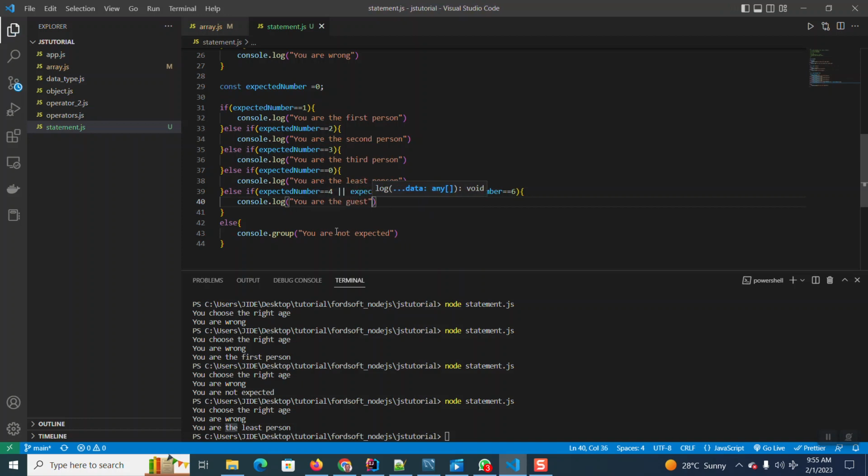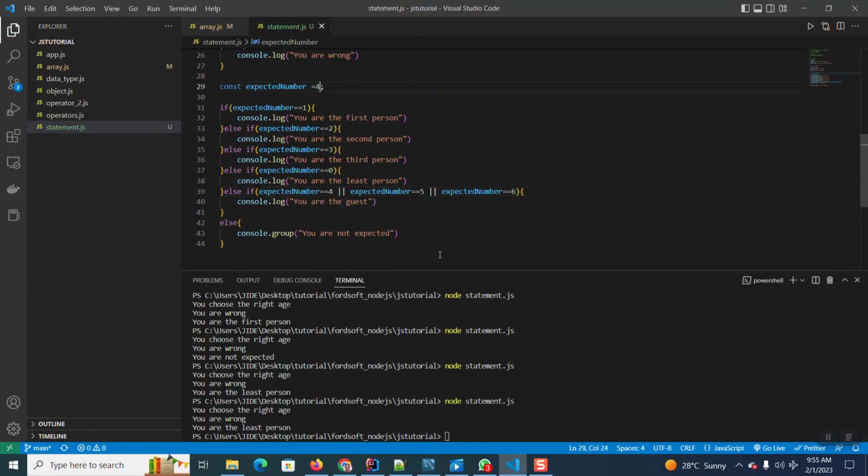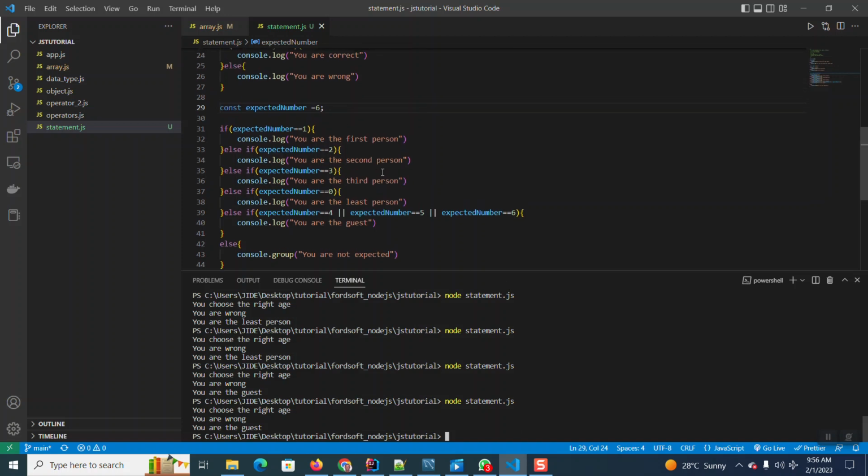You understand? Which means that if I enter any of these, it will tell me I'm the guest. If I enter 4, it will still tell me I am the guest. If I enter 6, it will still tell me I'm the guest. If I enter 5, it's the same thing. You understand?